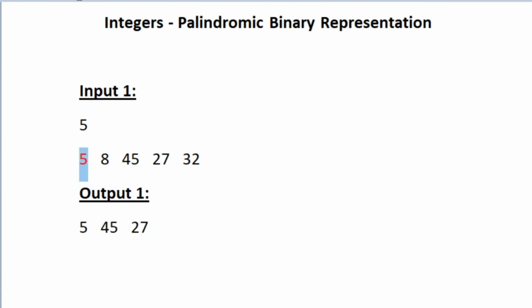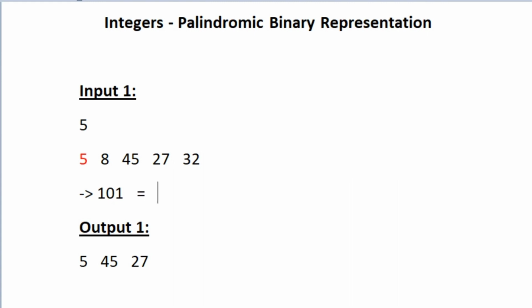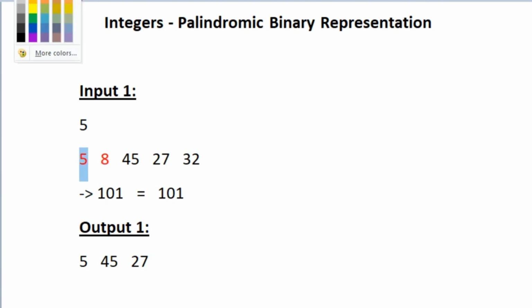So the first integer is 5. Let us find its binary representation. The binary representation of the integer 5 is 101, and the reverse is also 101. So both the binary representation and the reverse are the same. So this is the condition for a palindrome. So the integer 5 has a palindromic binary representation. As per the condition, we have to print the particular integer in our output. So in our output we are printing 5. Like this we have to check for all the integers out of n integers.